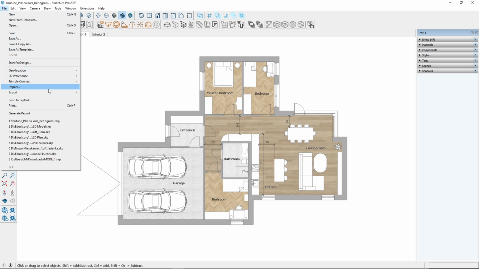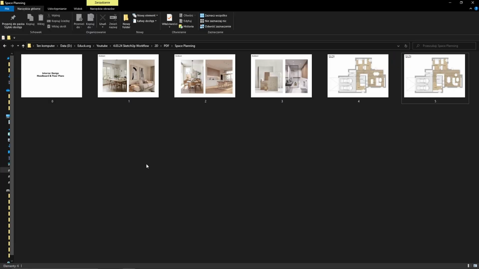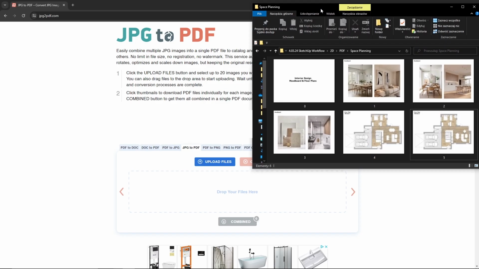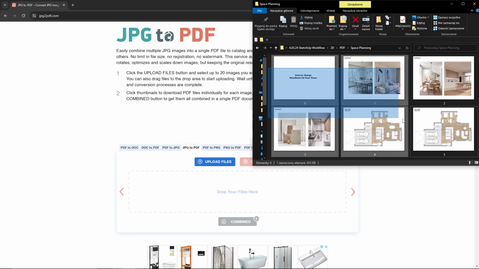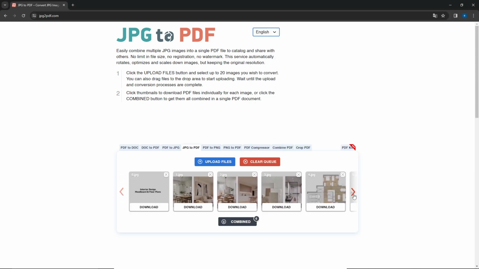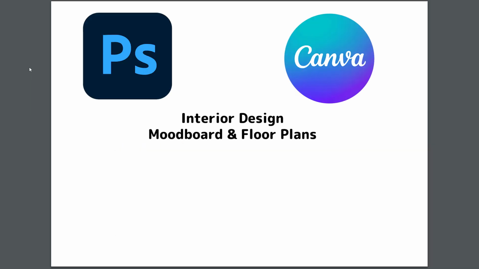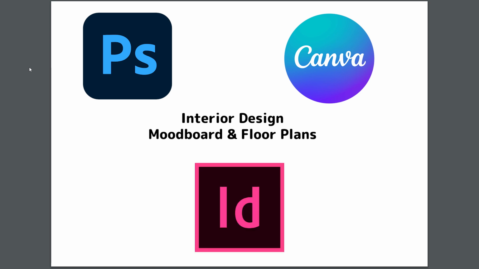Then I export the 2D plans to JPEG and create a small presentation. You can create this presentation by exporting JPEG files and combining them into a PDF using websites like jpeg2pdf.com or similar ones. They are free. Alternatively, you can use software like Photoshop, Canva or InDesign to easily create presentations.